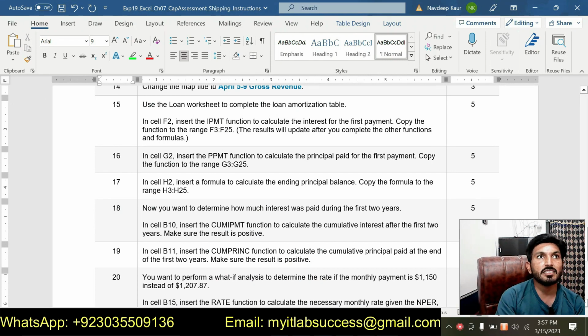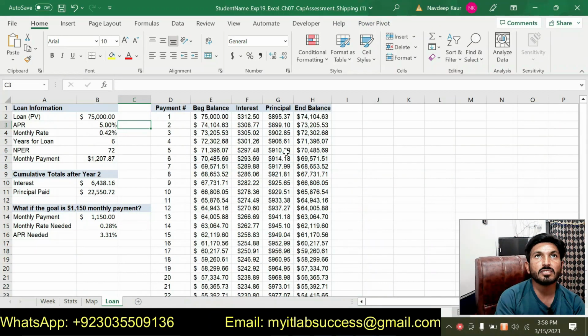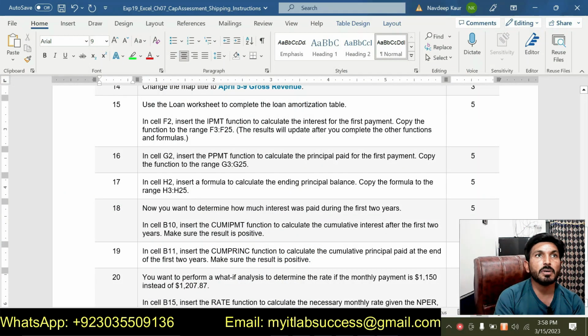In step number 16, it is saying that in cell G2 insert the PPMT function to calculate the principal paid. So when we calculate the principal paid, we use the PPMT function, and let me show you the result. This is cell G2. We got the principal. When we use the autofill handle, we can get the values down the column G. So that is step number 16.